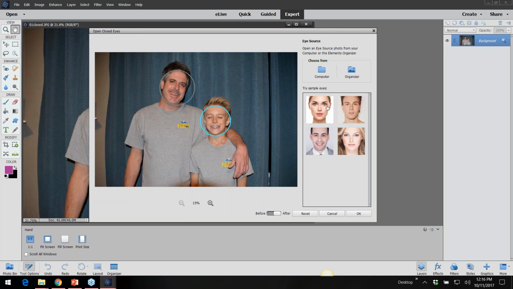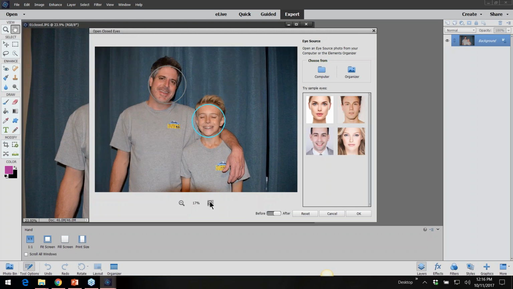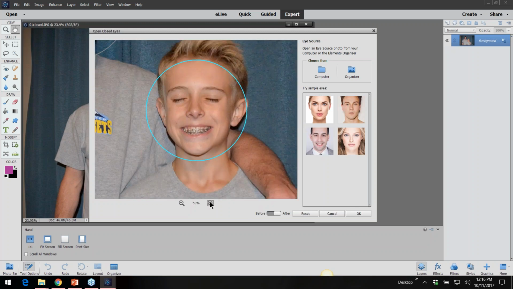You can try these sample eyes, which I think is creepy. Let me just show you here. So I'm going to zoom in closer to my son. So you can try these sample eyes. Nope, that's not going to work. Nope, that's not going to work. Most probably these are not going to work. That one's kind of close, but he doesn't have brown eyes, so that's not going to work. Okay, so then it says choose from.